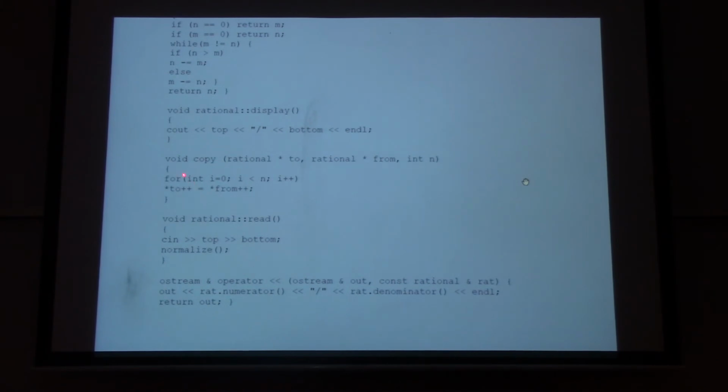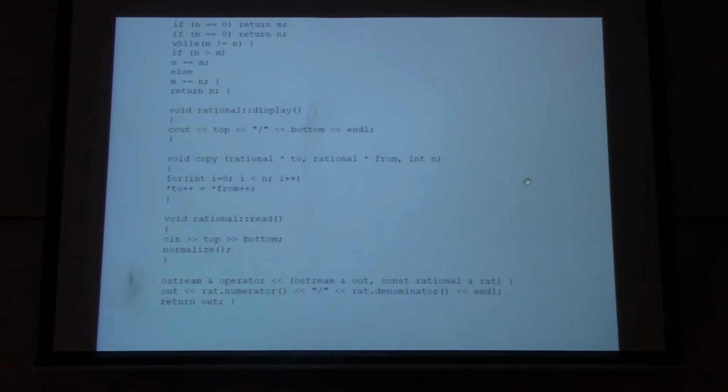And all we're doing here is looping for int I equals 0, I less than N, I plus plus. Star 2 plus plus equals star from plus plus. What operator is higher precedence, plus plus or star? Plus plus. So that means that star 2 plus plus first does 2 plus plus. What does that return? What is 2? It's a pointer to the first rational. So what does 2 plus plus return?